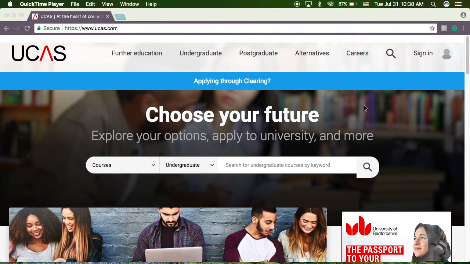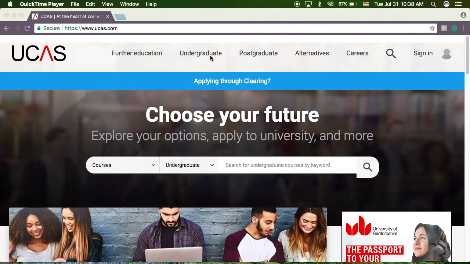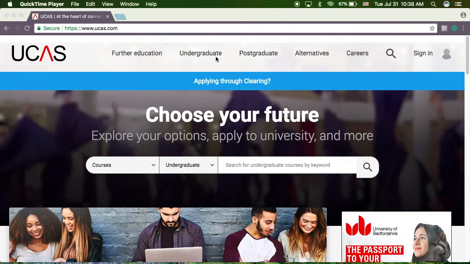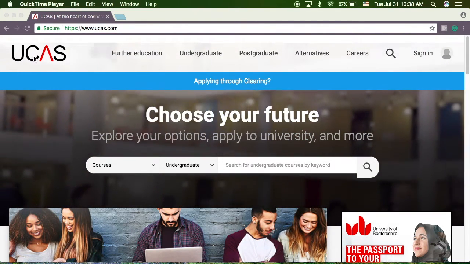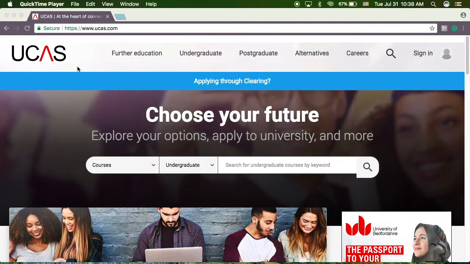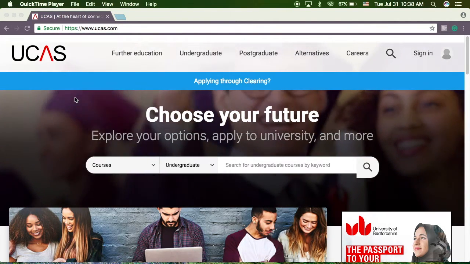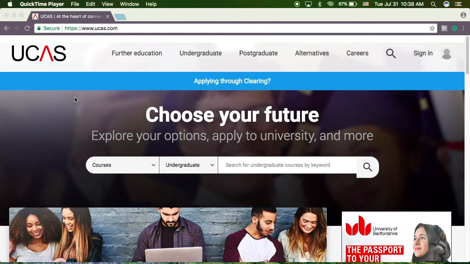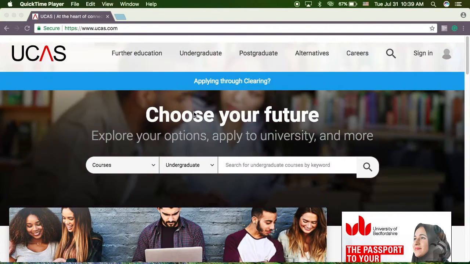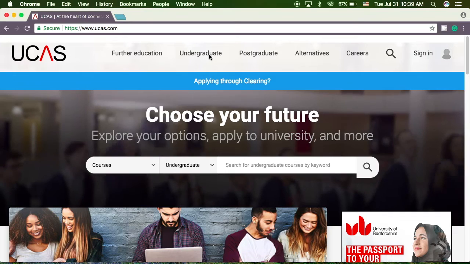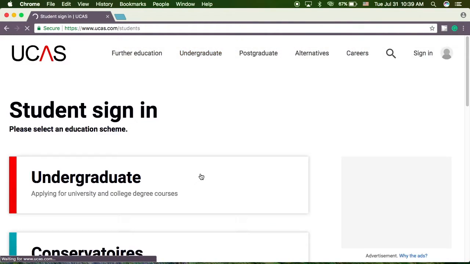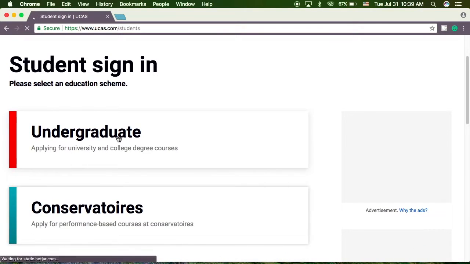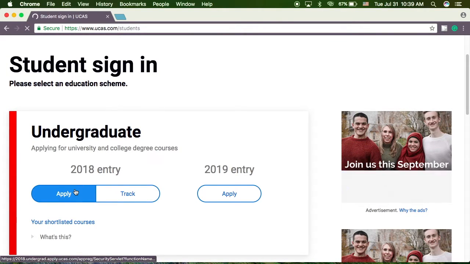Okay, so the first step for applying for an undergraduate course at a UK university is going to the UCAS website. Now, UCAS stands for Universities and Colleges Admissions Service, and it's basically the portal through which you send your chosen universities your application. From here, go to Undergraduate, Apply and track your application. Go to Undergraduate and Apply.